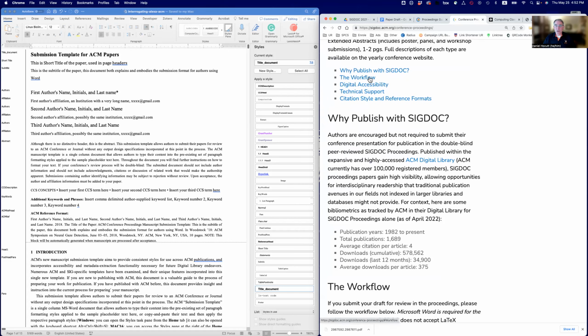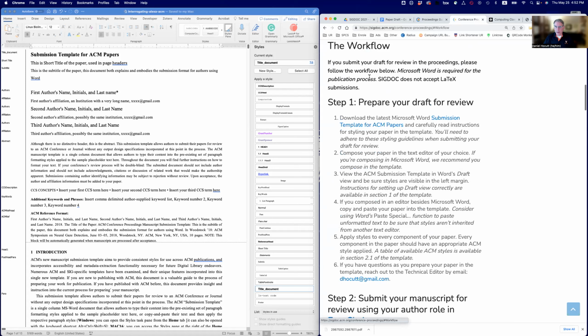What I'm interested in is the workflow. So I'm going to start there, because that's where you'll have a link to get the submission template for ACM Papers. If you can see it, and you probably can't, it's very small text down at the bottom of that page. You'll see that the link there is a .docx file. You're going to download that file.